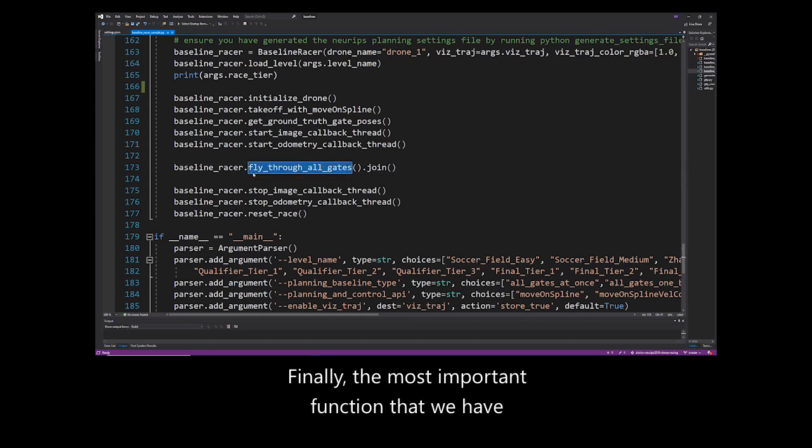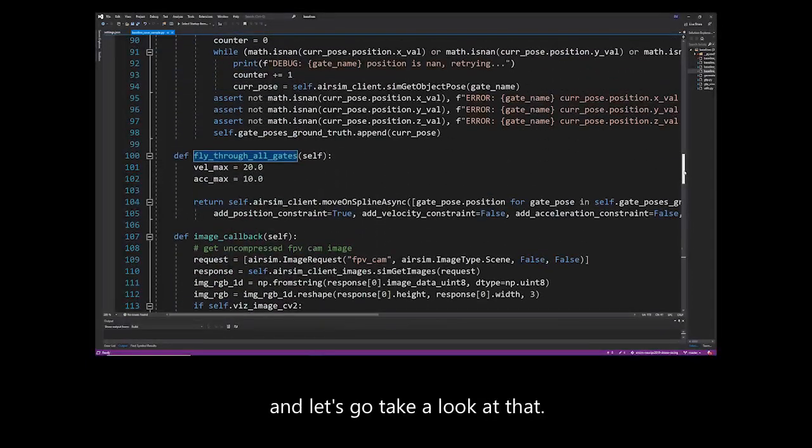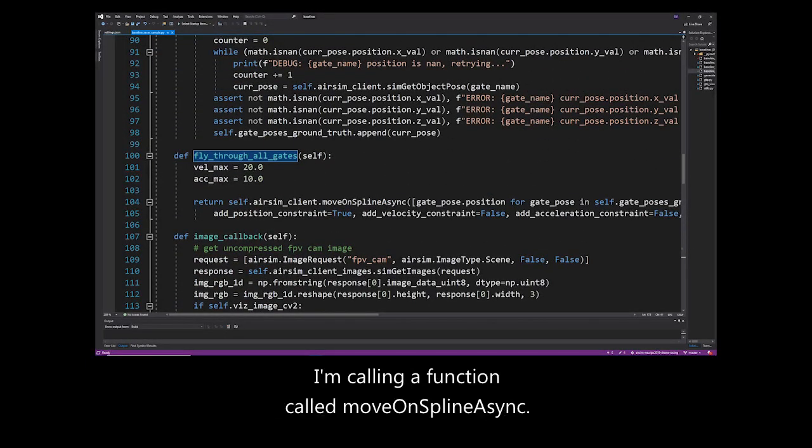And finally, the most important function that we have here is called fly through all gates, and let's go take a look at that. In fly through all gates, I'm calling a function called moveOnSpline async.